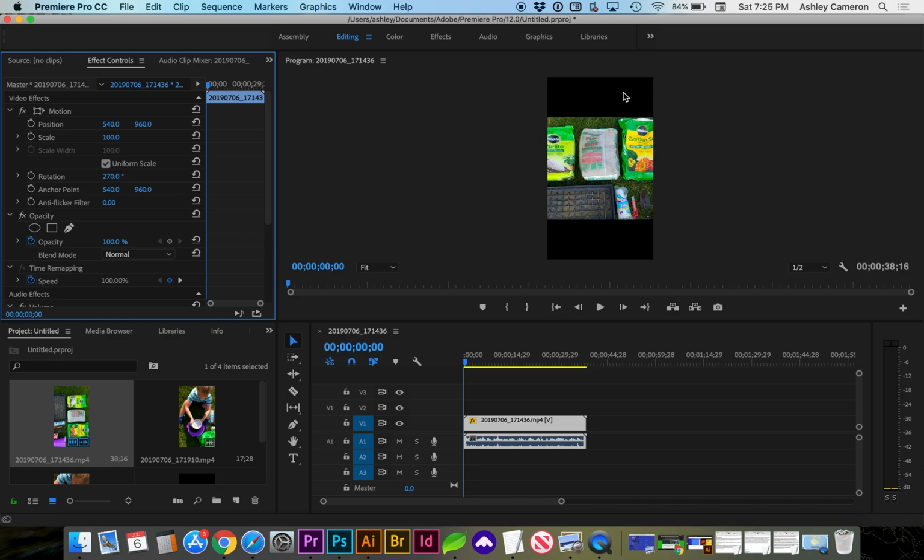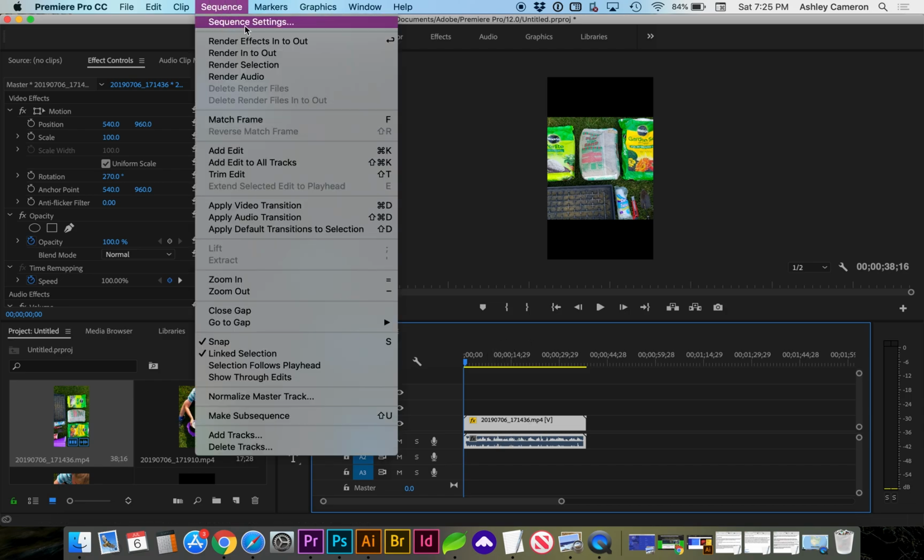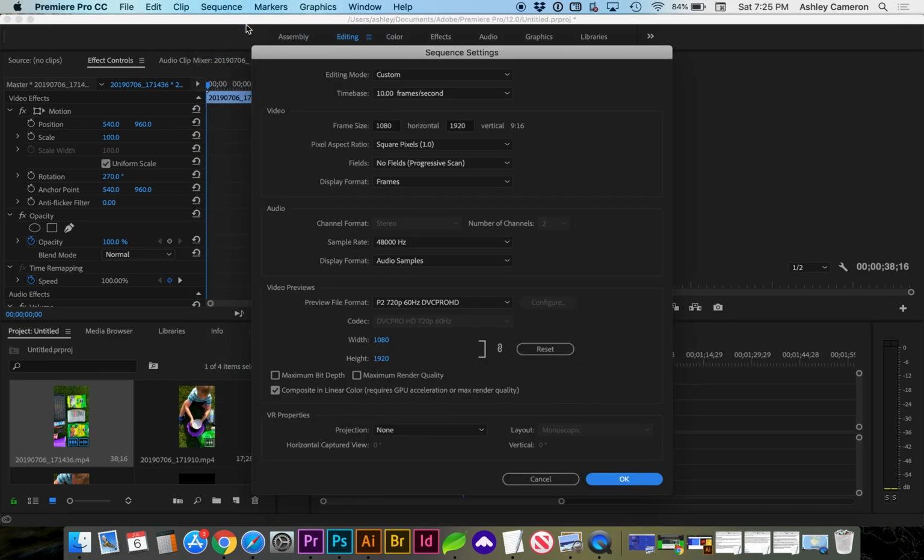And to fix this cropping, the next thing we need to do, I'm going to make sure to click on the video, sequence settings, and we need to change the frame size from, so the 1080 is for the vertical and the 1920 is for the width.